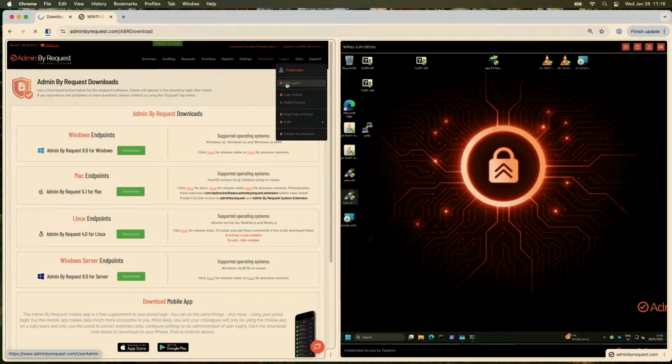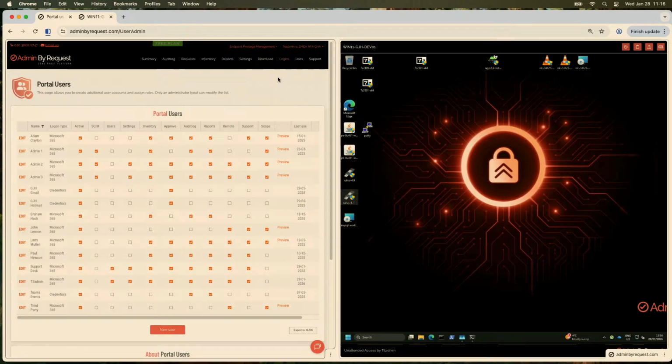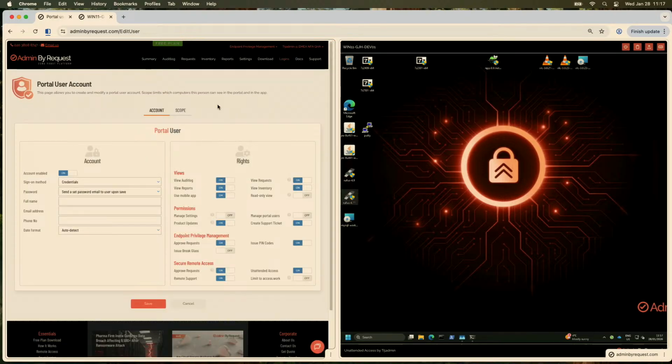So moving on to logins. Here you can create your portal logins, and it's very granular, so you can scope just the right amount of permissions to just the right users. Say for instance you had a department or team that looked after your Mac estate, you could make sure that they only saw those Mac devices, or you could scope by department again via Entra security groups or AD security groups.